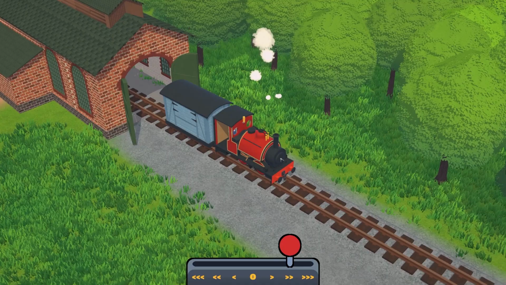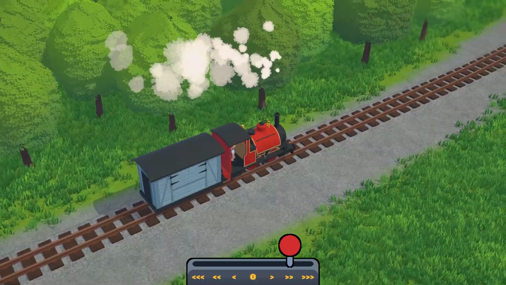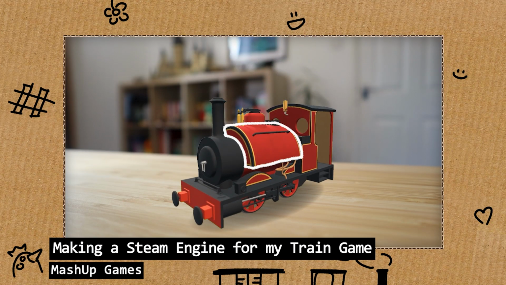For the past 2 years, I've been making a cozy adventure game where you travel around an island on your own little steam train. And what's the most important thing that a game like this needs? Well, obviously the first thing is a train, but I made the locomotive in the last video.